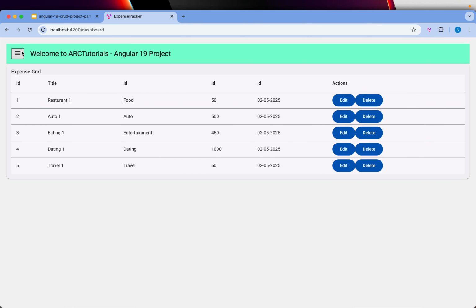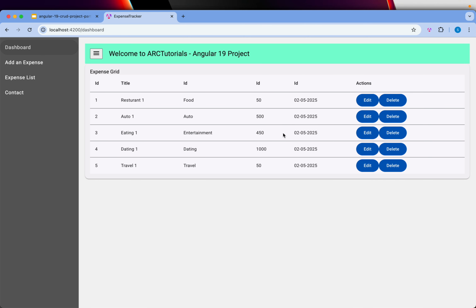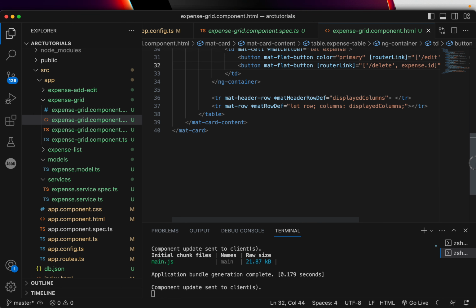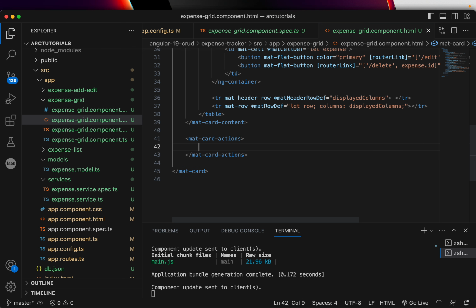Okay, so we got the toggling. We have the dashboard which is showing the table data, and we have these buttons. And now what we are going to do is add the pagination. Okay, again for pagination we'll have to do it a little differently. In this what we'll do is we'll add the paginator basically that we are already using. So at the end of this mat card, what I'm going to do is create a new card actions, right? After the mat card content, I'm going to say mat card actions. That's again a built-in one for mapping any actions we want to use.